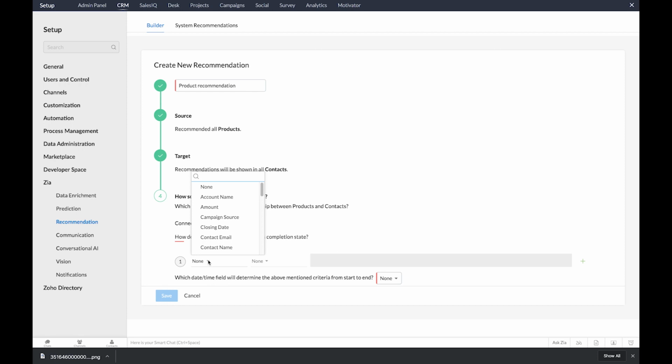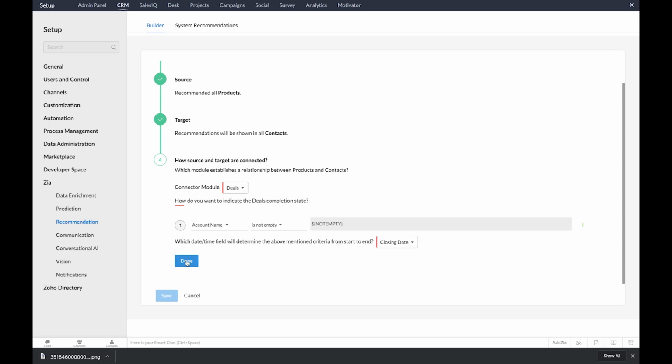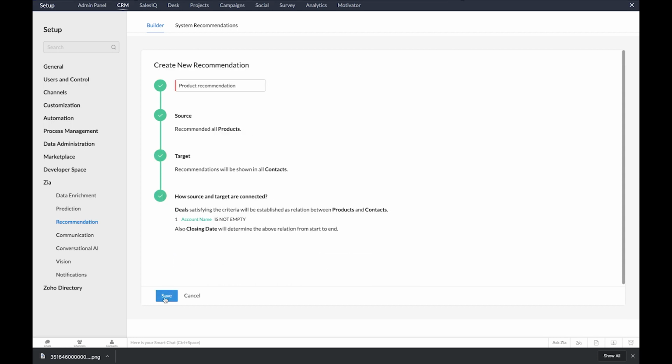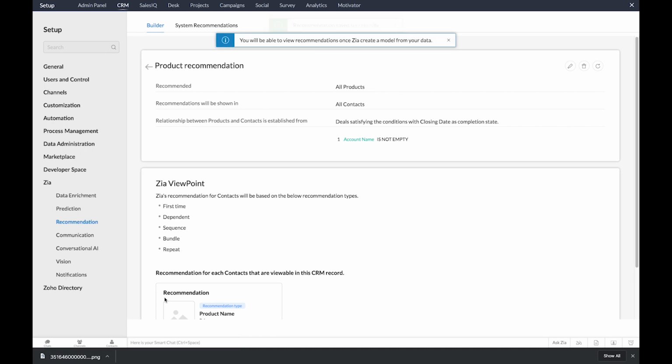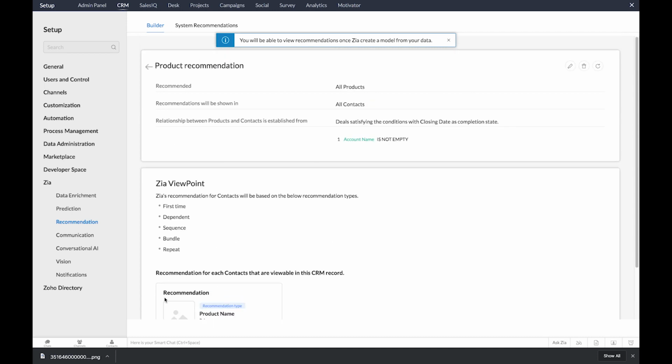I can set up a criteria here. I can just choose the contacts with account name that's not empty, and the closing date. Once done, this automatically analyzes my recommendations and it would suggest the recommendation in my respective contact.